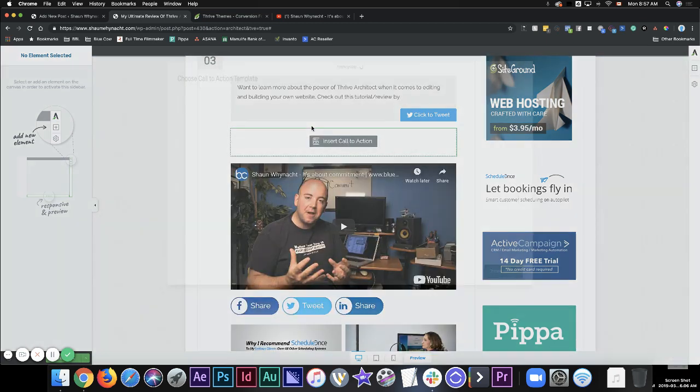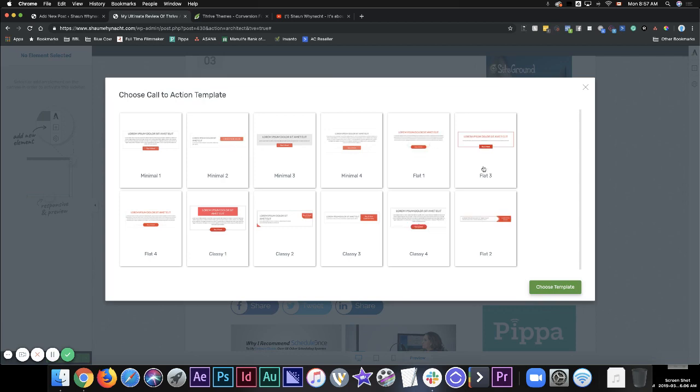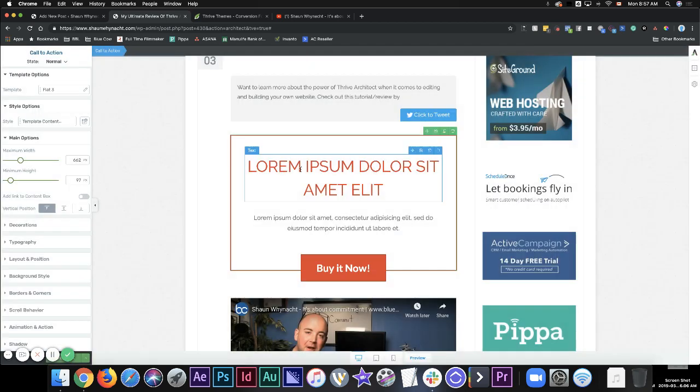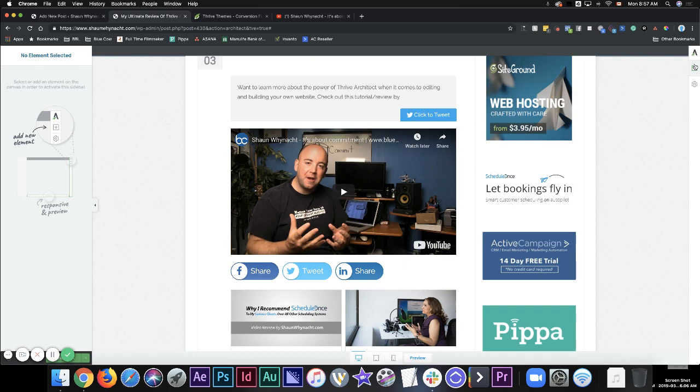Call to actions. You want to go ahead and you create one of these custom call to actions that are already pre-built. Go ahead and drop it in. And now you can change the heading colors, change the links to the buttons, all that fun stuff to really build those pages.